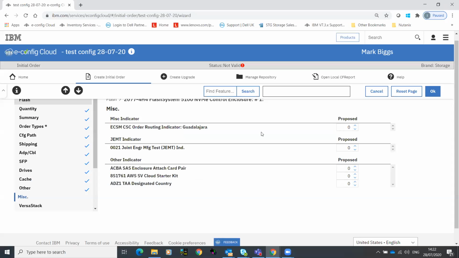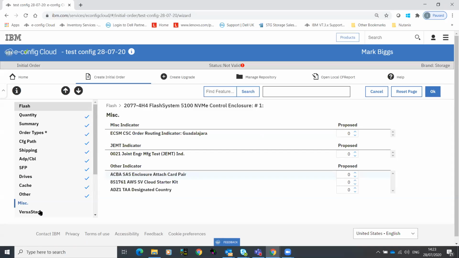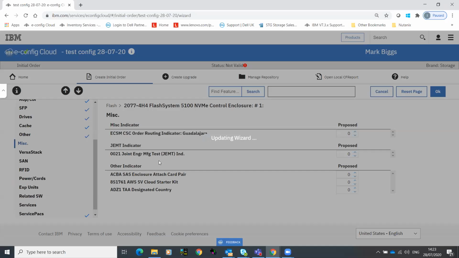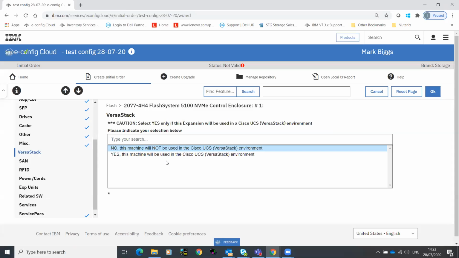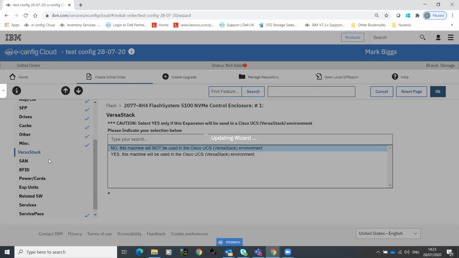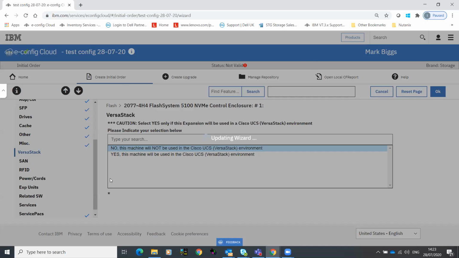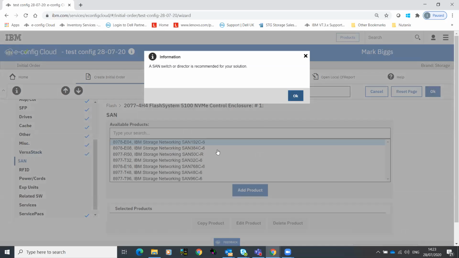Then we've got our miscellaneous additions. We've got our VersaStack as well. So VersaStack indication if we can get an additional disk acts used on VersaStack. Again, exactly the same as eConfig Classic. And then if we want to add any SAN switches as well, we can add those in here.